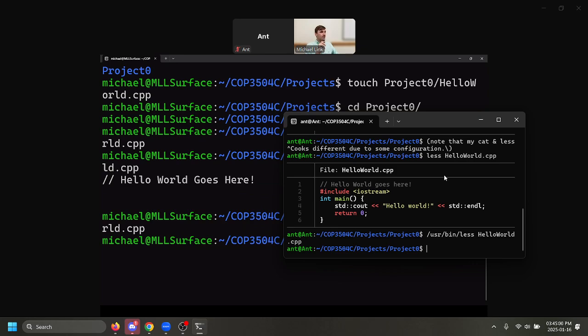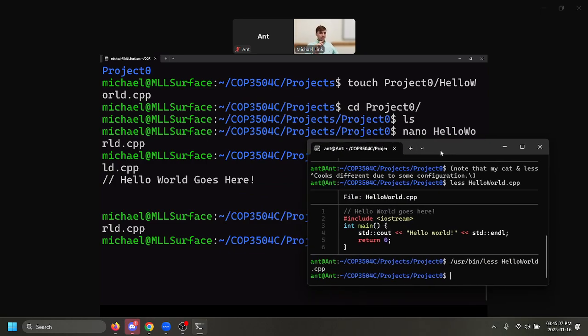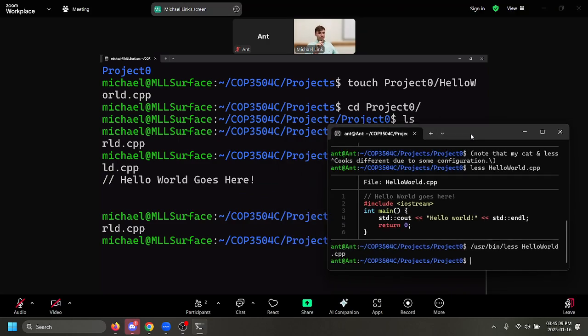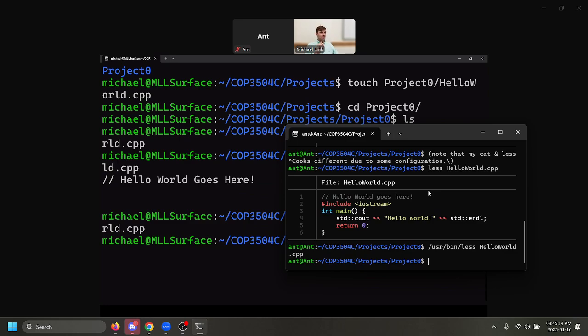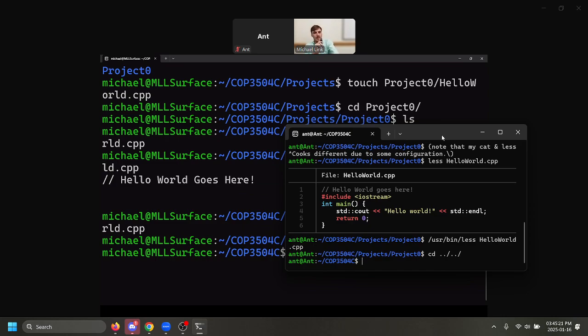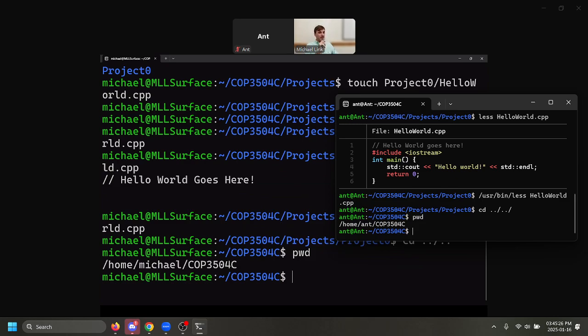Now, from here, if I want to get all the way back to my 3504C directory, how would I do that? You could do cd dot dot twice. Works perfectly. pwd puts me right back in that directory. Everybody okay? Anything else that I really want to make sure we hit?